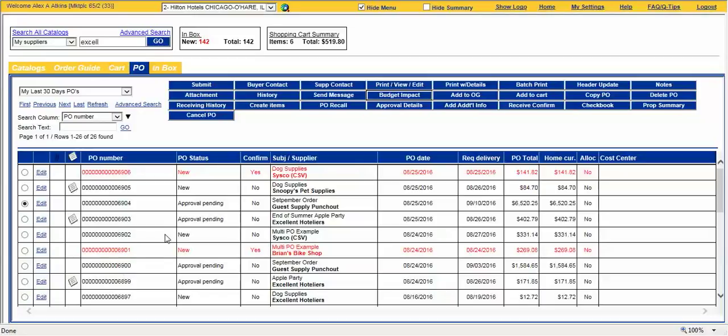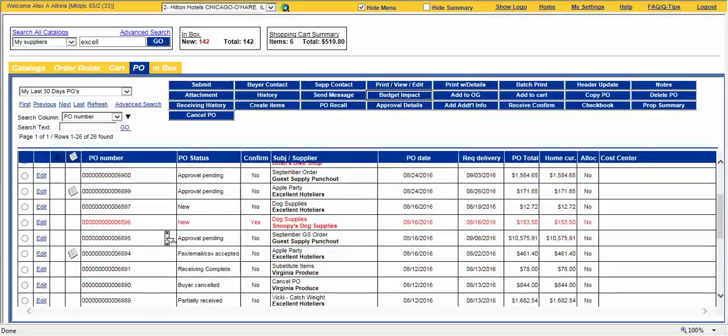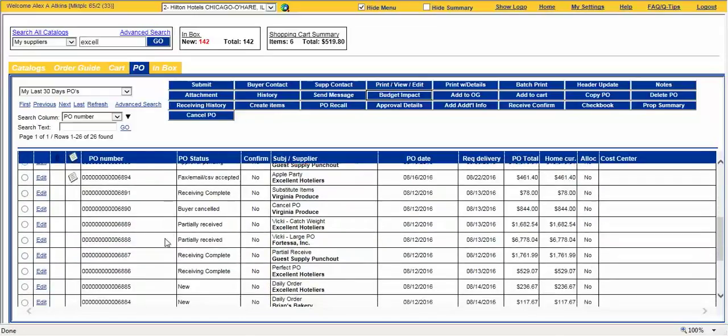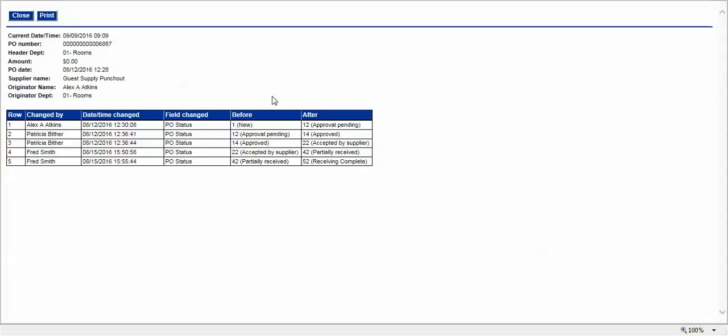If you're curious who affected a purchase order in a certain way, we have a history button. So if we look at these receiving complete purchase orders, we actually can go to the history button here, and we can see every person that has affected the purchase order. So it looks like Alex Adkins on 8/12 went from the PO status of new to approval pending, and then it looks like Patricia went from approval pending to approved, and then just about 3 seconds later here, you can see it went from approved to accepted by supplier.